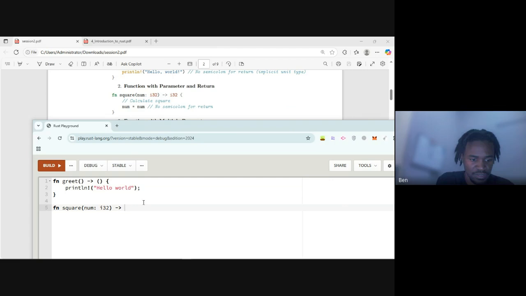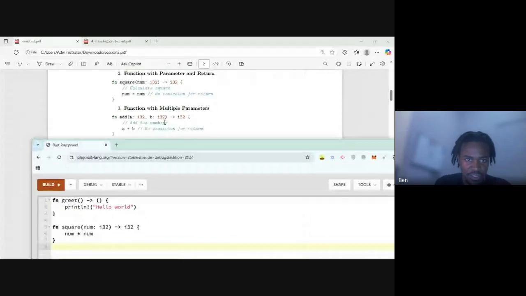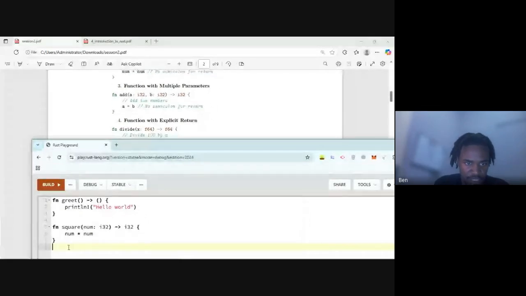The return type is i32. And here we just square the number that we enter in the parameter. And remember, we don't put a semicolon because we're returning. So no semicolon for return. And then there's also another one with multiple parameters.